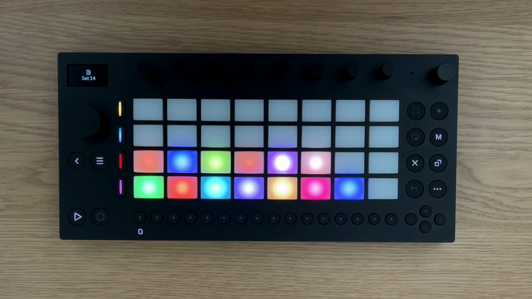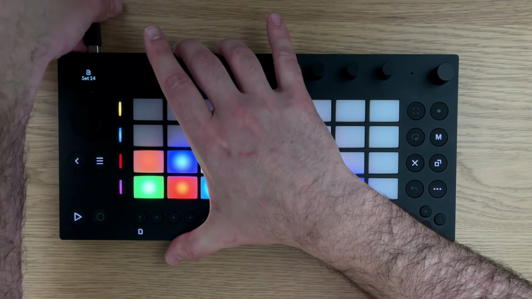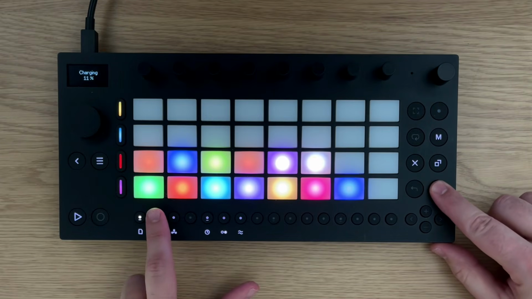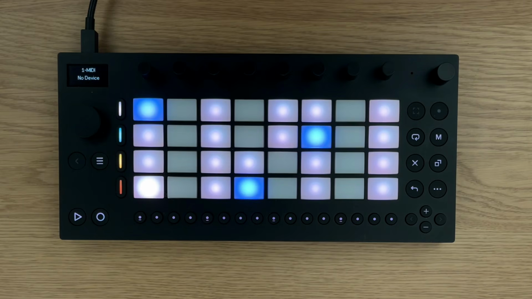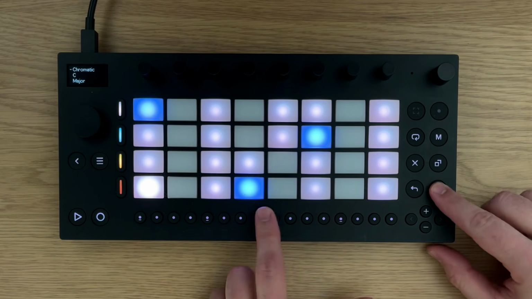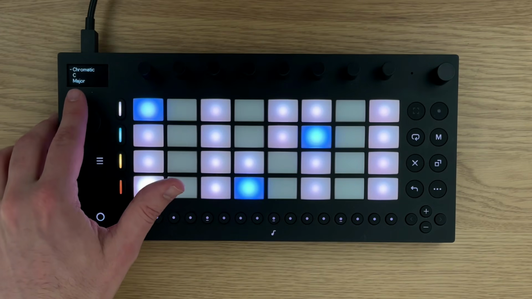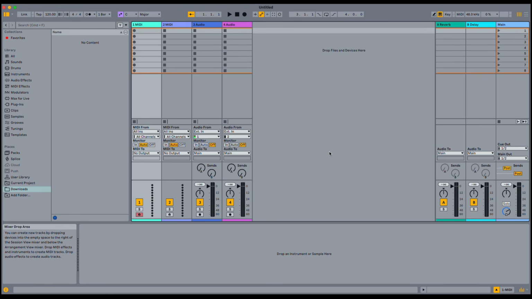If you are using Move, first connect it to your computer, then switch it to Control Live mode. Hold Shift, press the ninth button from the left on the step sequencer. Make sure that Chromatic is selected. Again, the default key should be set to C major. Now, Push and Move are ready.